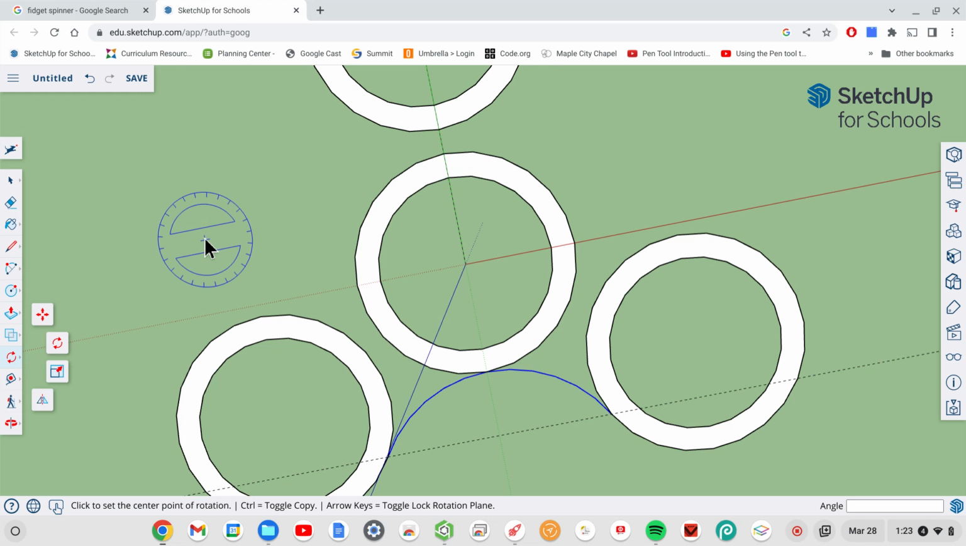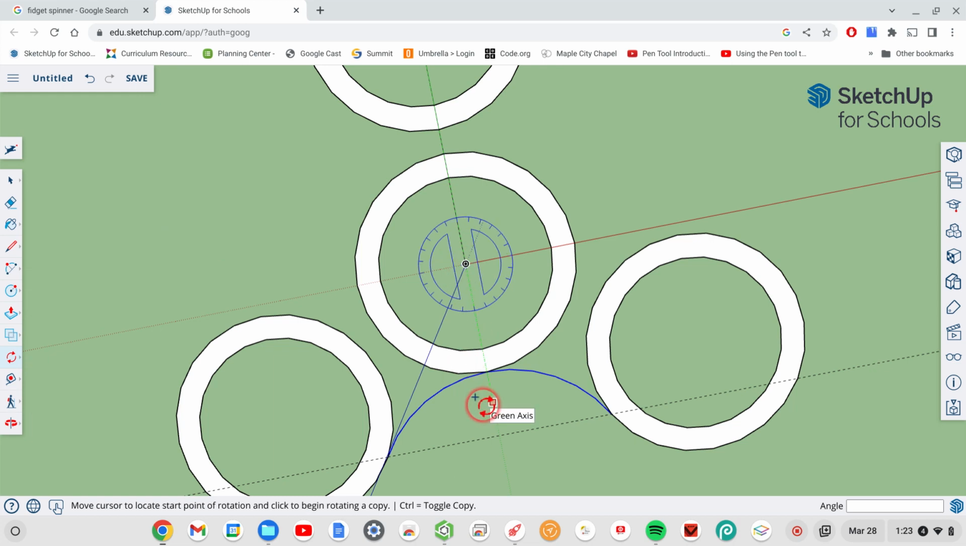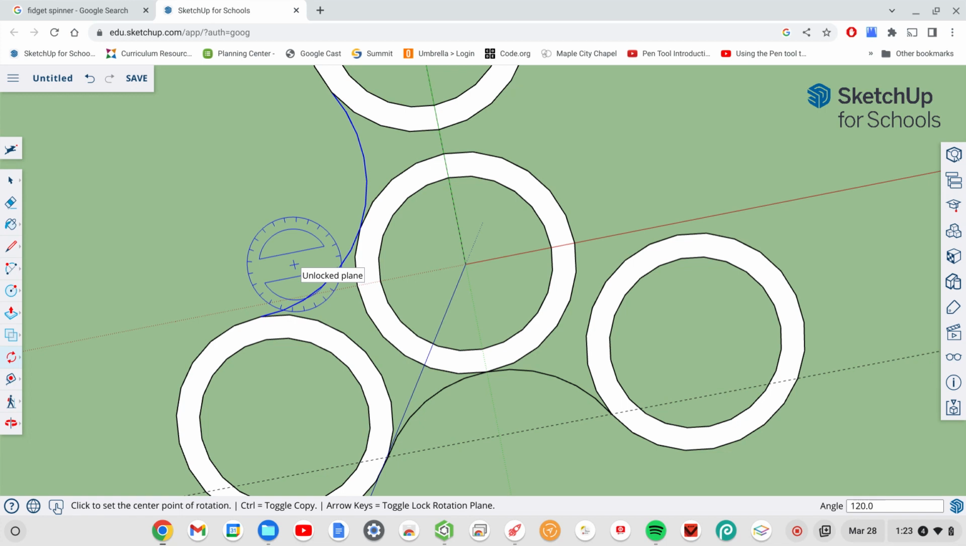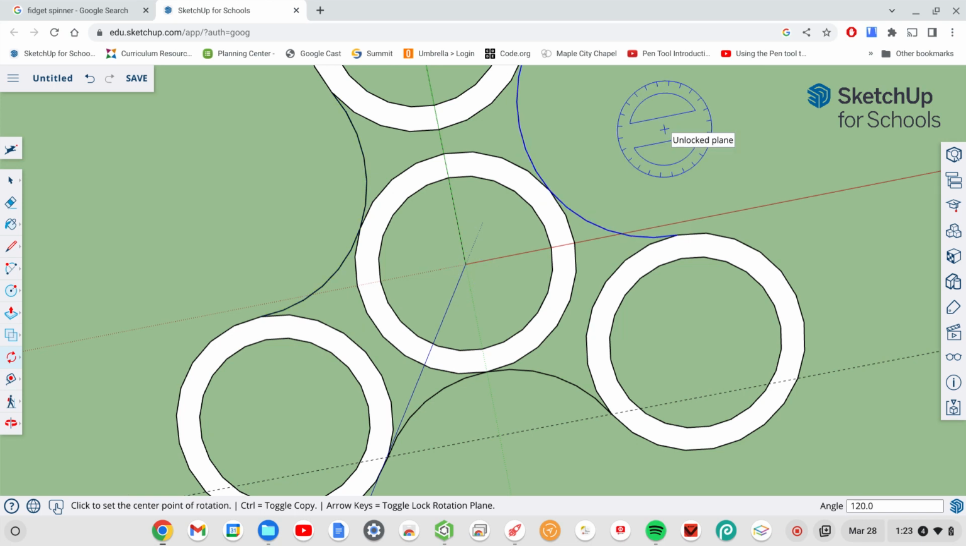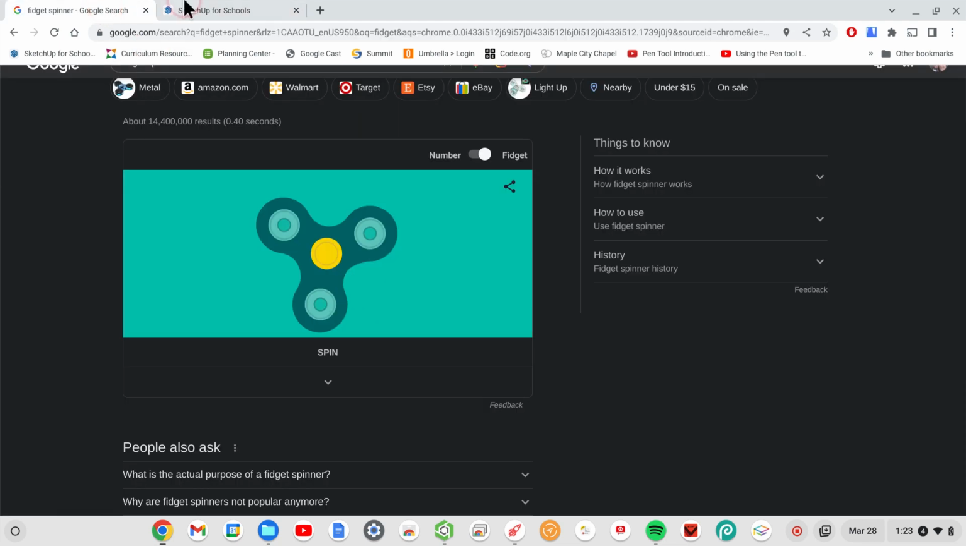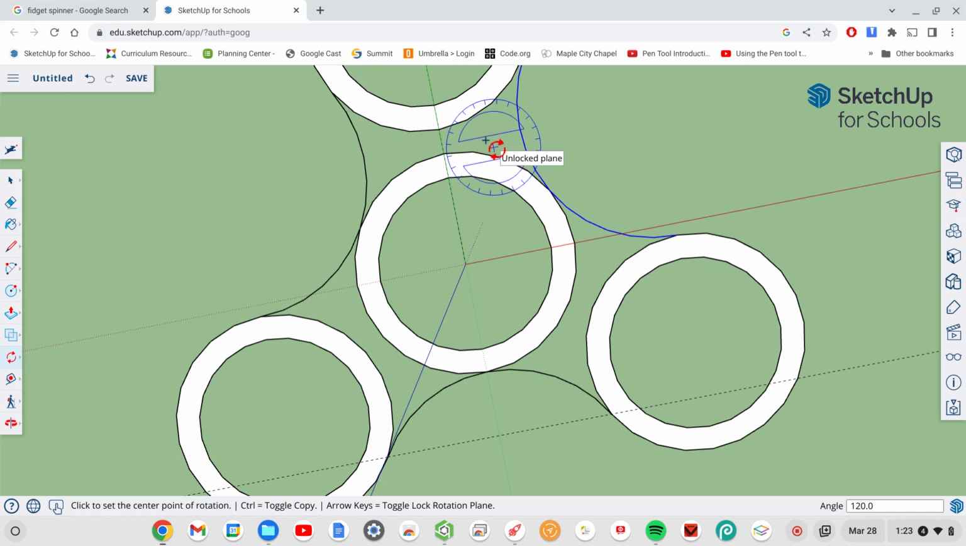I'm going to press Control 1 time to make sure I'm going to copy it. Then click on the point of origin to place the center point. You can grab basically anywhere in space and then rotate it around, type 120, enter. So now I've copied it once. I need to do it one more time. Click the point of origin, grab anywhere in space, rotate it around, type 120, enter. So now I've created the basic shape. So you can see here, compared to that one, they look very similar. May not be exact, but it's close enough.